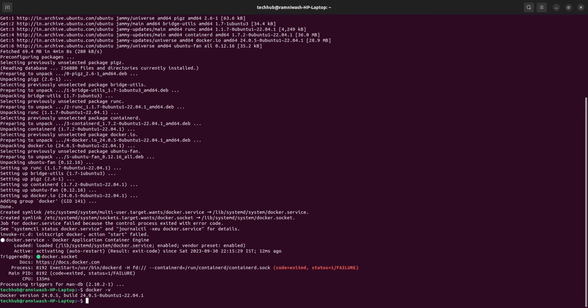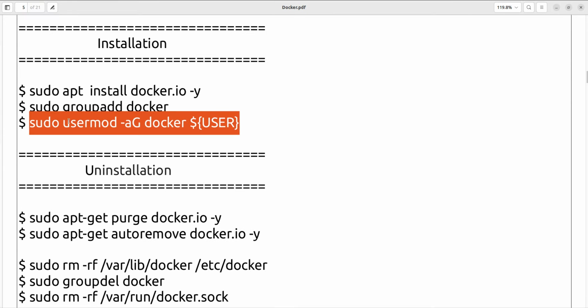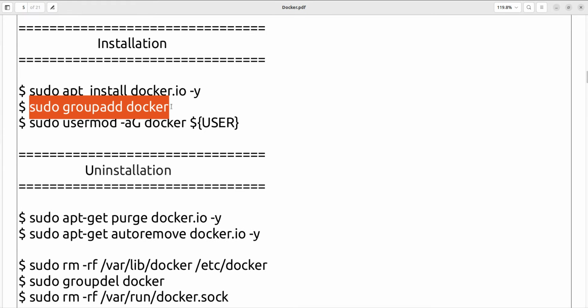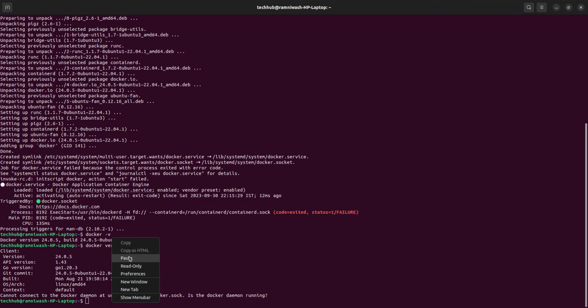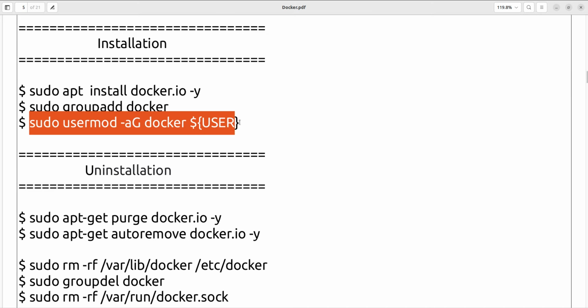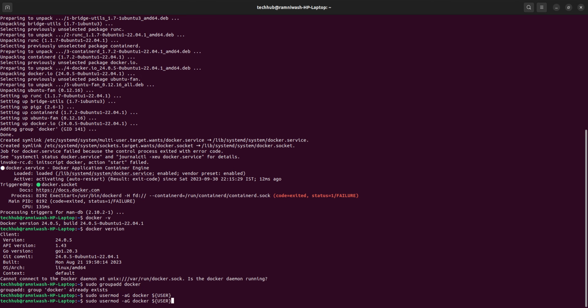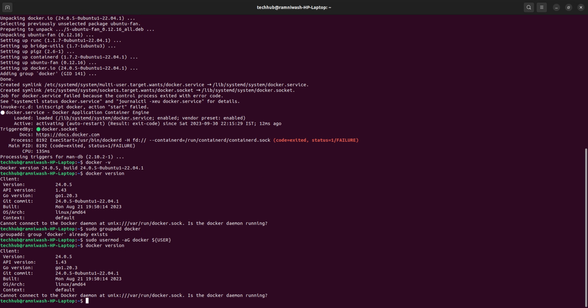And the command that we executed to see the whole information of Docker is docker version. Now here what you have to do, we have to execute these two commands, sudo groupadd and usermod, so that we can see the entire details. It already exists. Okay, fine, no issue. Copy and just paste here.